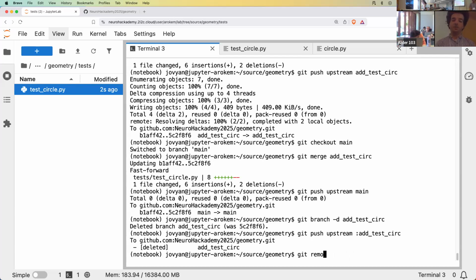Is there a reason why you merge your branch locally and then push the main? Because when you first push the branch, it proposes that you make a pull request. Yeah, that's right. That's the next thing we'll get to. We'll see the pull request.